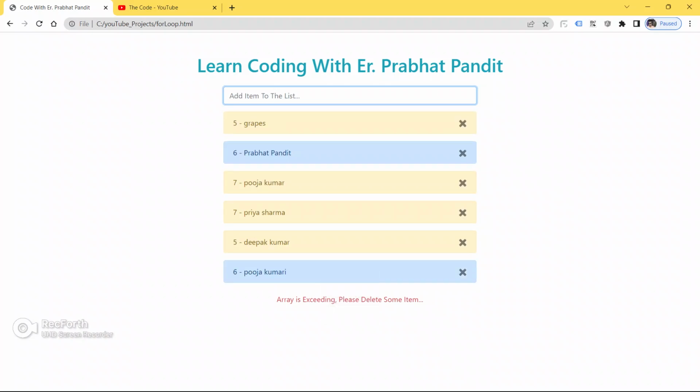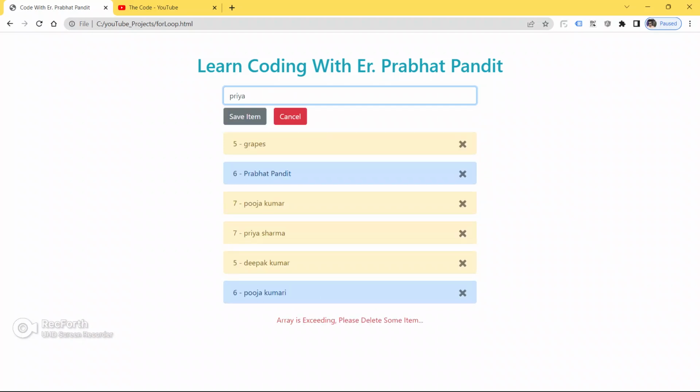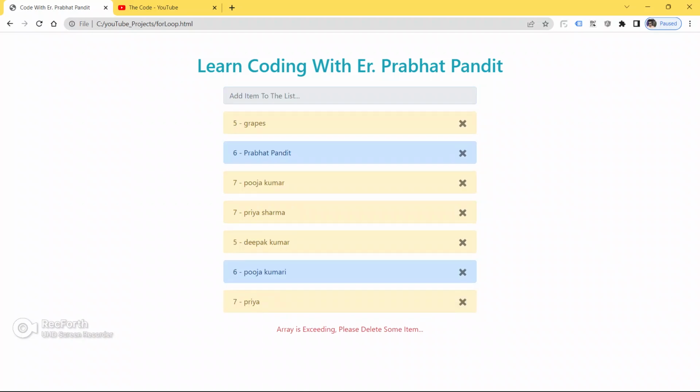Hit enter. See, the text is still here. The array is exceeding, please delete some item. Put one more item. Put Priya. Hit enter. So now the input box is disabled and we have got 7 items in the array and the text is still here. Array is exceeding, please delete some item.